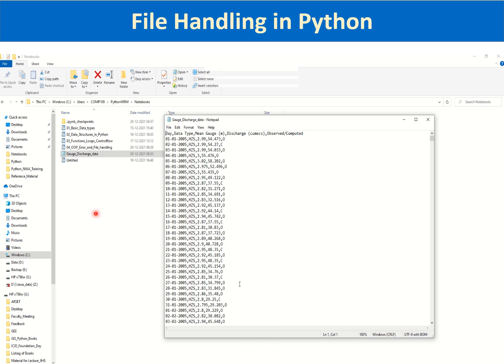Sometimes it may be difficult to venture into the river, like when the river is in flood. At that time, instead of measuring discharge using current meters and calculating by the area velocity method, they observe the gauge, and from the rating curve they compute the discharge. Computed discharge is referred to by C, whereas observed discharge is referred to by O. So that is the format of the gauge discharge data which is provided.